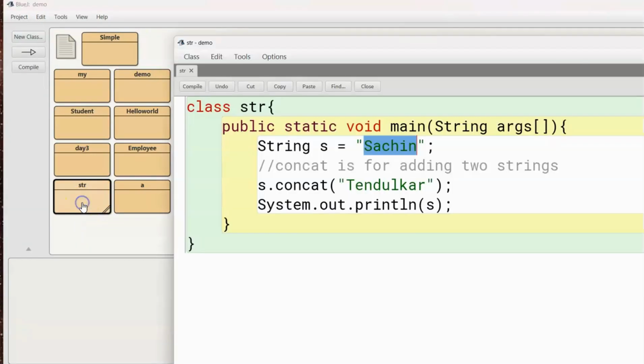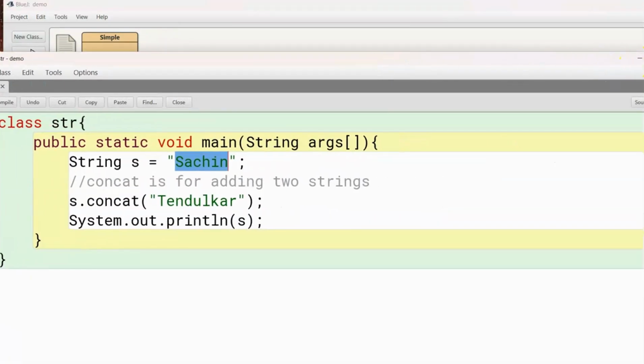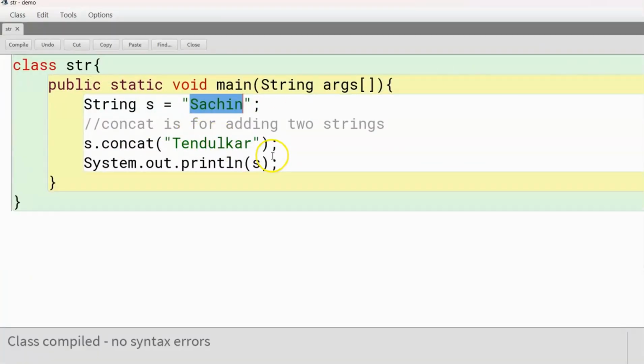Now if you see, the output is only Sachin. Even if I used s.concat over here, that means s is the variable name wherein my string Sachin is stored, dot concat Tendulkar, still it gave only Sachin as output. So now let's see what actually immutable means.